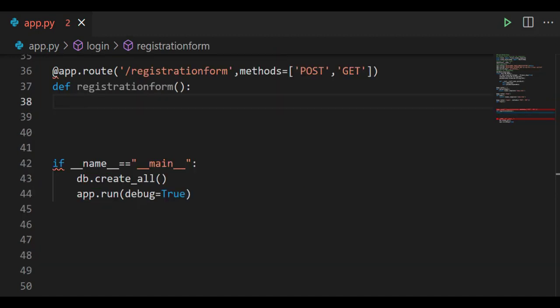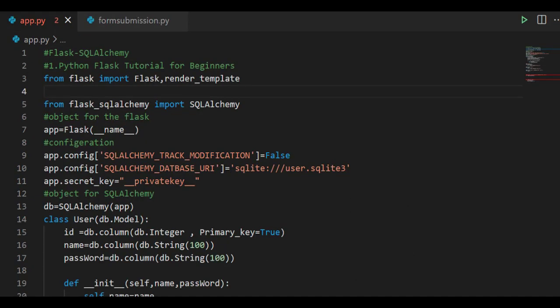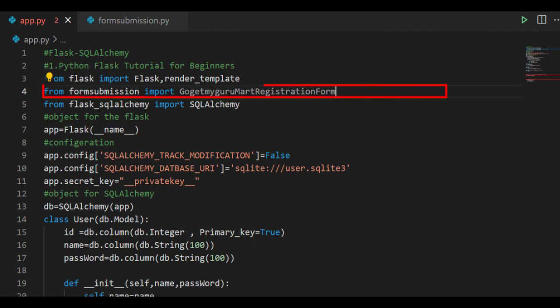Before login, first we have to register, right? So we'll create the registration form. This is the Gogetmyguru Mart registration form. You have to import this form into the Flask application. So here we'll import the Gogetmyguru Mart registration form, which is in the form_submission.py file.